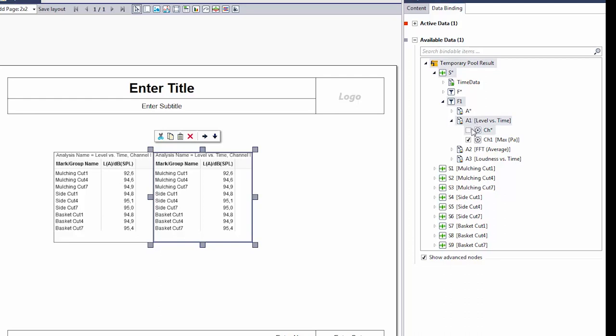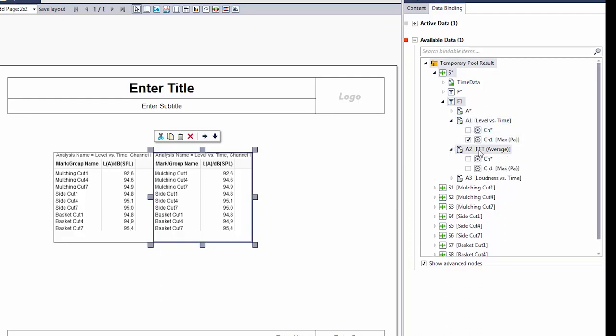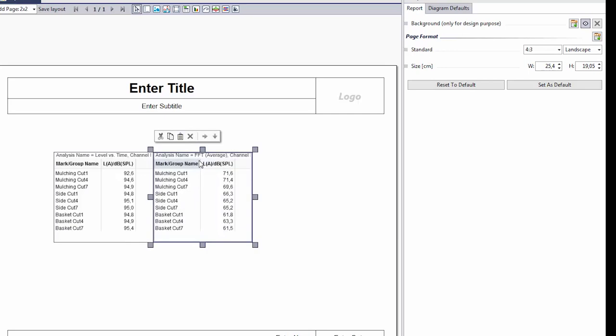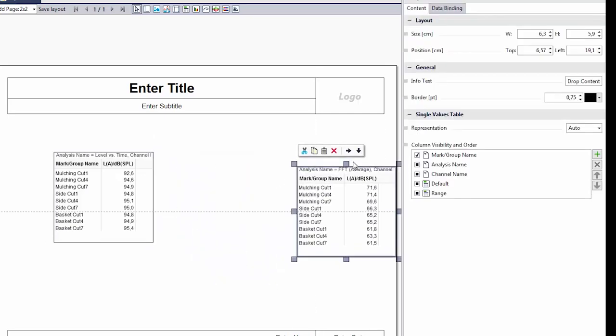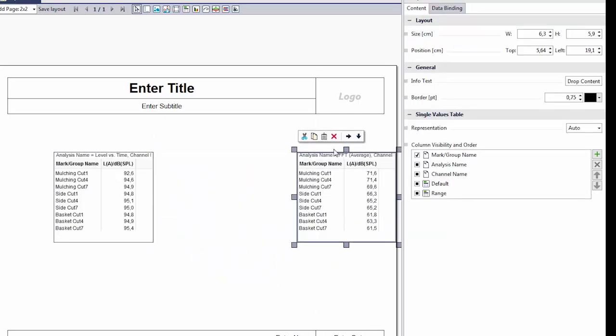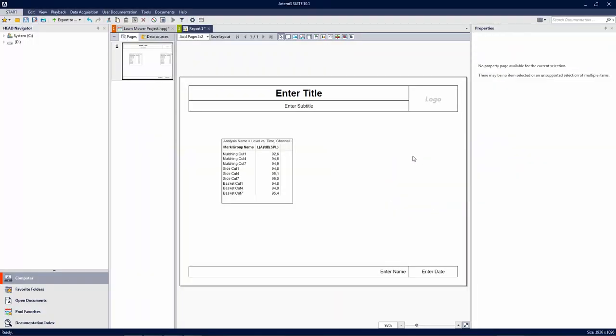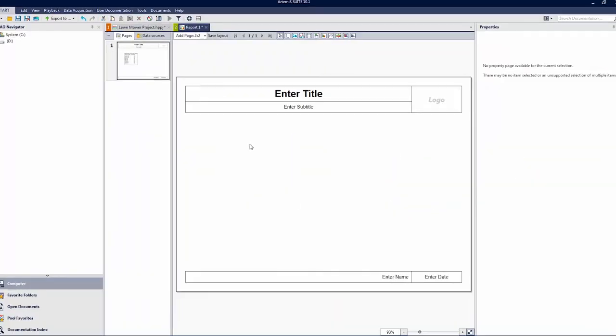And here I don't want level versus time. Now here I want the FFT average, the booming level, and only that one. So I have these two analysis results separated here. For example, I can put this on another space or another page, okay? Free in my organization. But here I recommend graphical interpretation of these numbers. So we delete this one and this one.